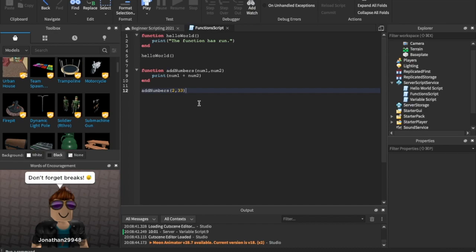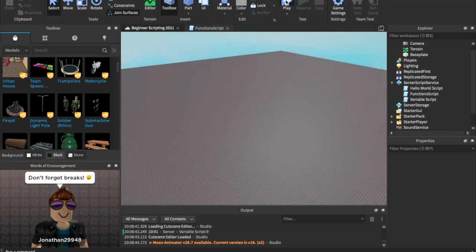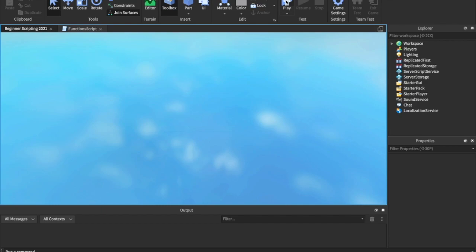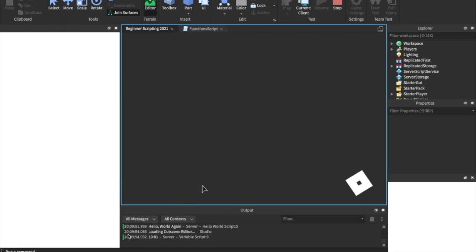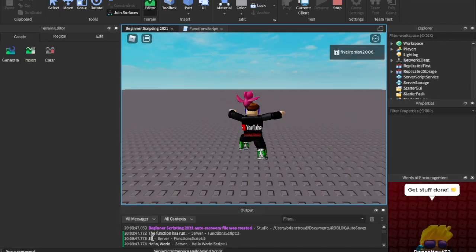Hope that made sense. So now when we fire add numbers, it knows what the numbers are that we're going to add. So if we go play the game now, we should get printed hello world. Wow, that table creak is horrible. Sorry about that. Okay, so if we scroll up, we have 35.